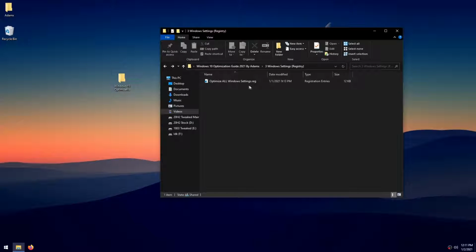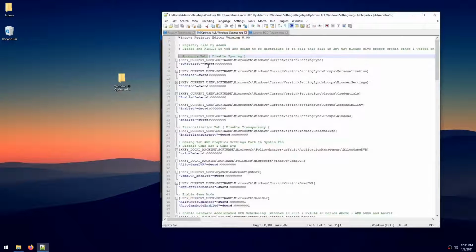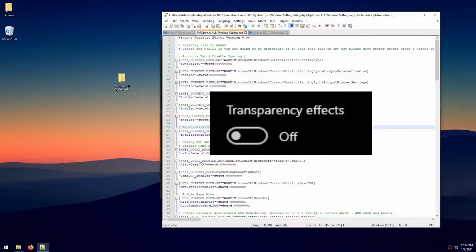So now let me explain what the settings in it do. Starting off with the Accounts tab, it's gonna disable settings syncing since you don't want features like that just running randomly out of nowhere. And then it goes into the Personalization tab and disables transparency, which will make Windows feel more responsive.